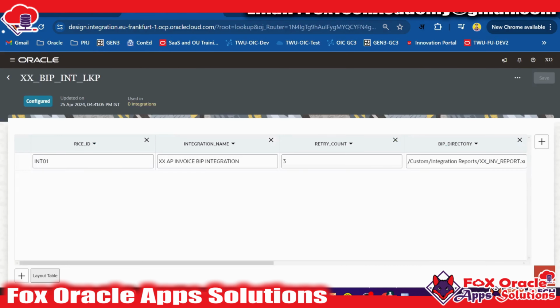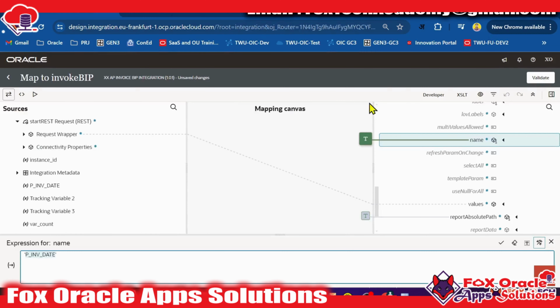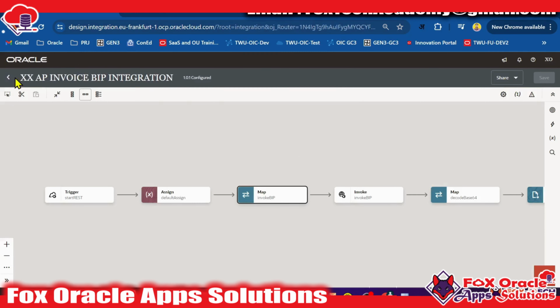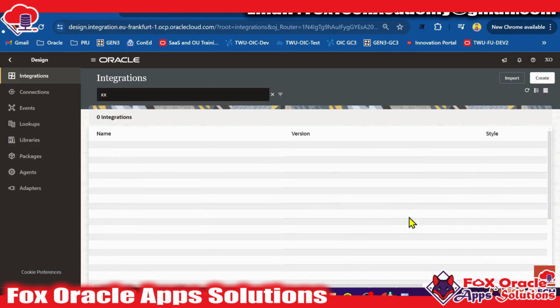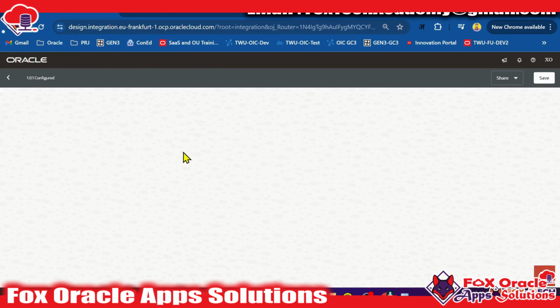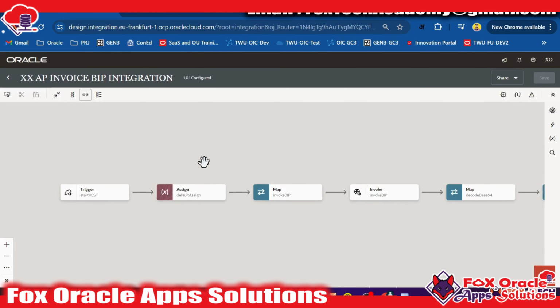Right now this lookup will not be visible in the integration, because we already created that integration, and the lookup was created after we opened the integration. So first we have to go back to the integration page, and then edit the integration again so that the lookup can be loaded in this integration page.